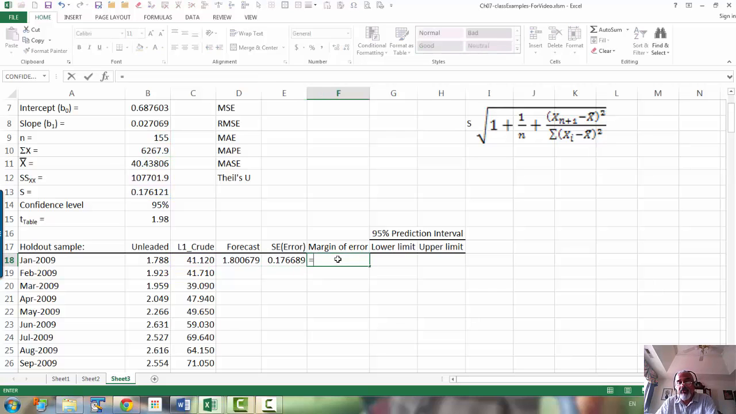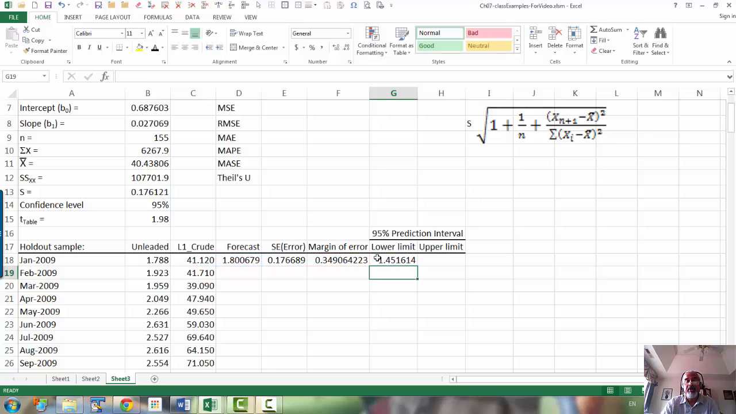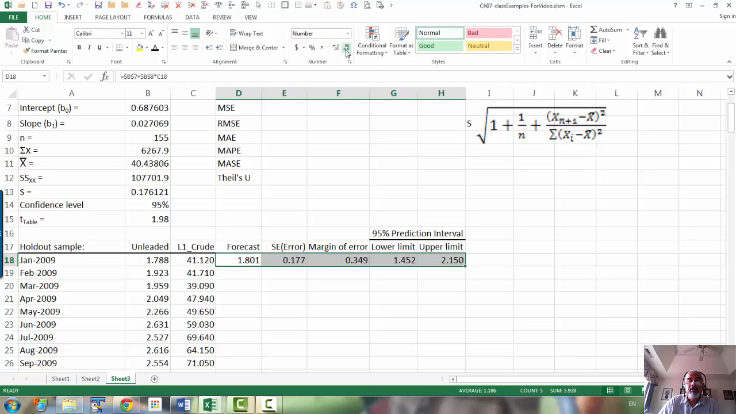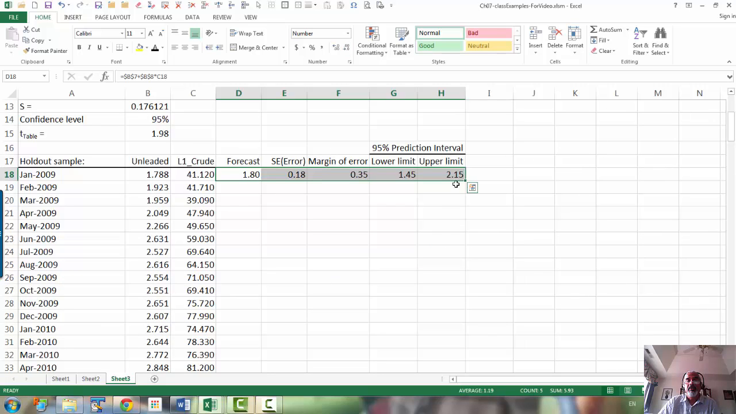Now the margin of error is the t table value, which must be absolute referenced, times the standard error. So now the lower limit is the forecast minus the margin of error, and the forecast plus the margin of error is the upper limit. Now we copy that.